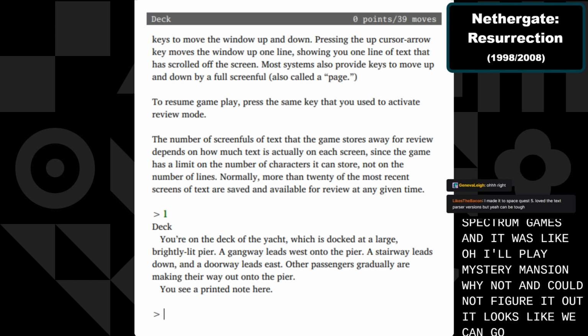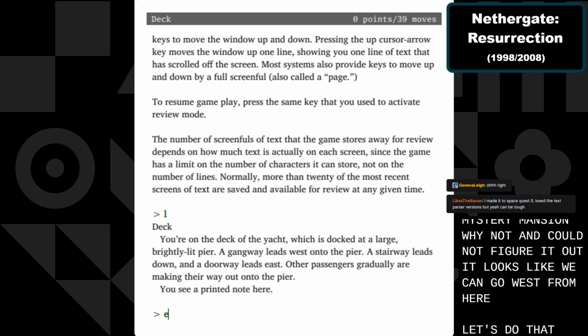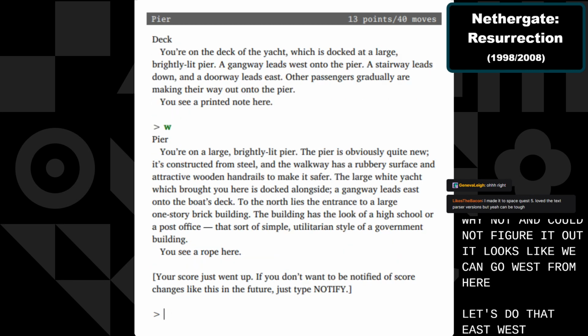But it looks like we can go west from here. So let's do that. Not east, west.